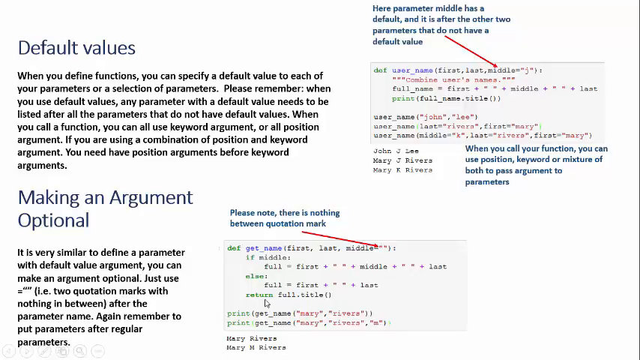So the final answer basically will still return a particular string. But in this particular case, the middle parameter is really optional. The user can provide it or not, and it is not a default value because it's just empty. There's no value for the middle.